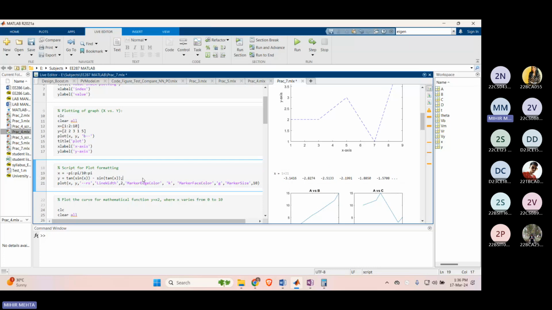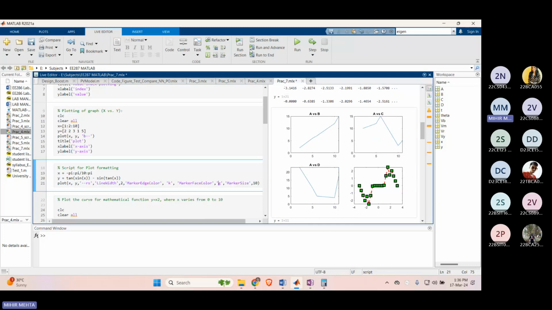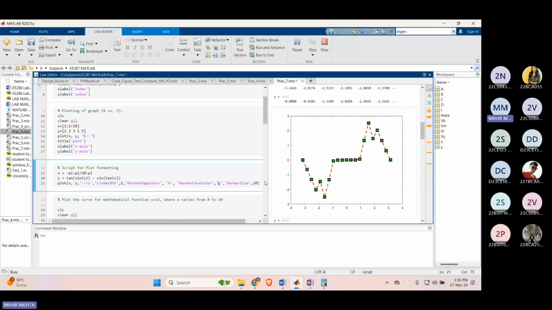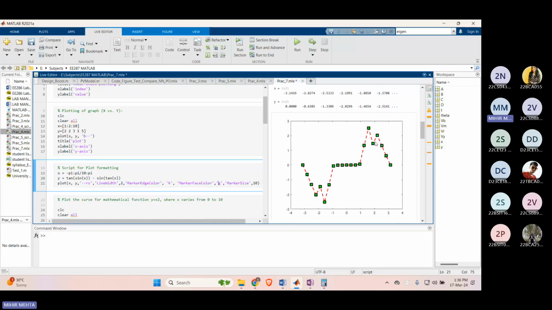Now I'm also not seeing the value of y. So if I run this, I will see the value of y as well. And finally, if I plot this, I'll finally see the value of x and y, as well as the graph which is being plotted, and it looks something like this. So each value of x and y.